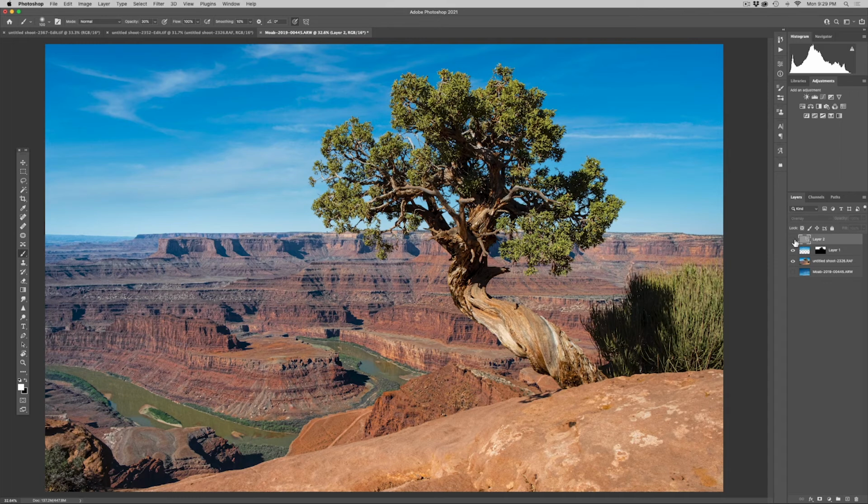Look at the difference. Look at how much more pop the tree has just by adding a little bit more light to it. It also adds dimension because it's brighter. It looks like it's coming towards you.